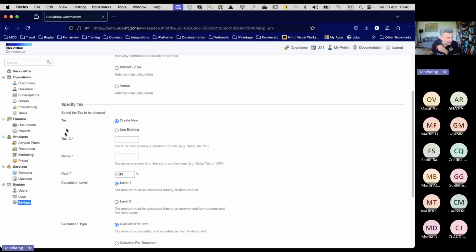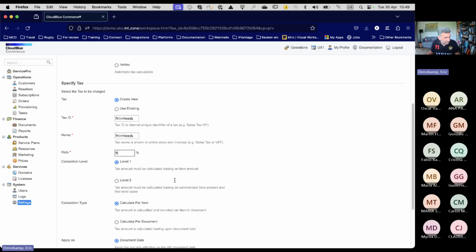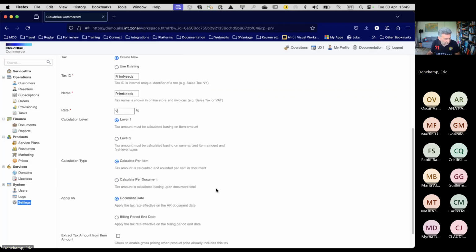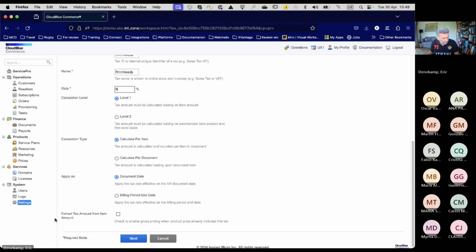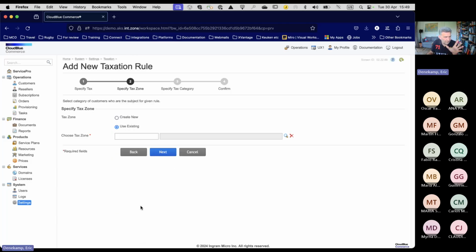The first thing to do is define the tax. Let's do our primary needs example in the Netherlands. Primary needs, we had 9% there. I'm coming to these settings in a second. I'm going back to the taxes in a minute. Then we have to define a tax zone.